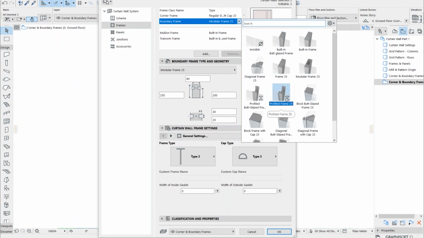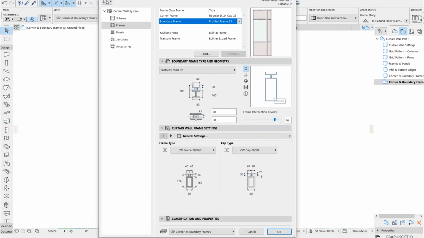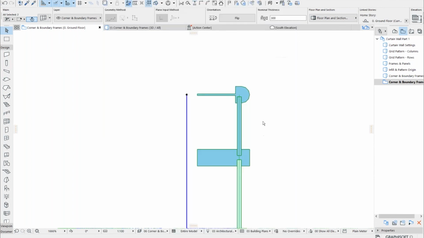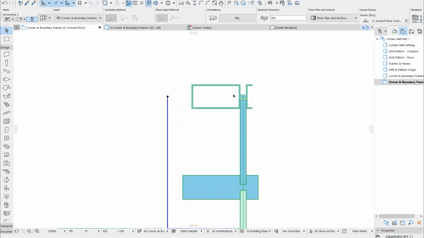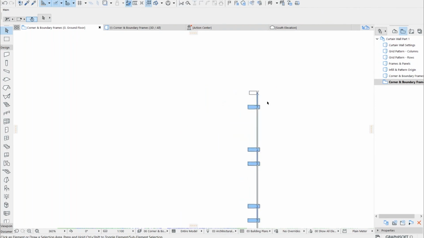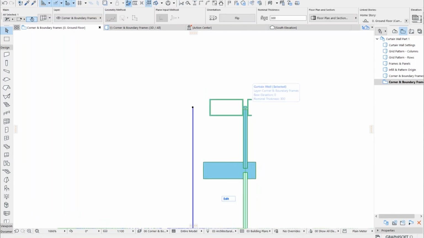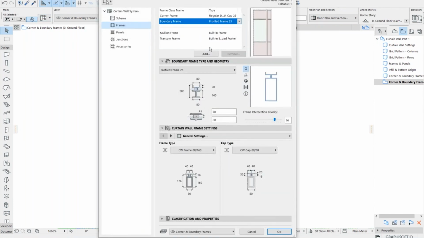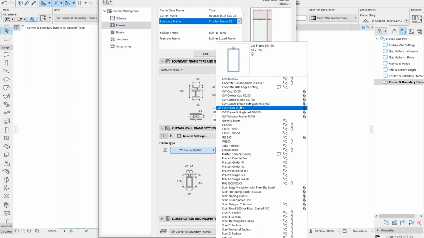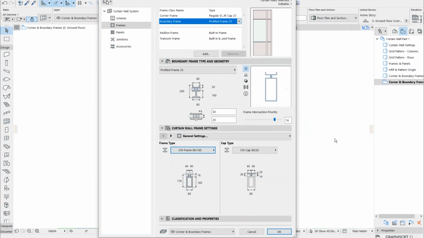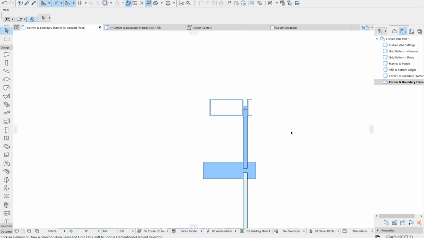So if you see here, if you want to use a profiled frame, you can see these are the options that are available with the profile frame that we have chosen. So you can see it immediately changes as well. Okay, so this is how you can customize the boundary and then the corner frames based on the options that we have inside the settings here. Okay, so these are the profiles that are coming from the profile manager. You can see here there are multiple profiles. You can create your own profile, and then you can just use it inside the settings here to create the curtain walls that you require.